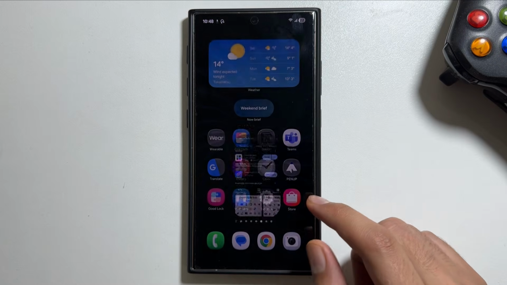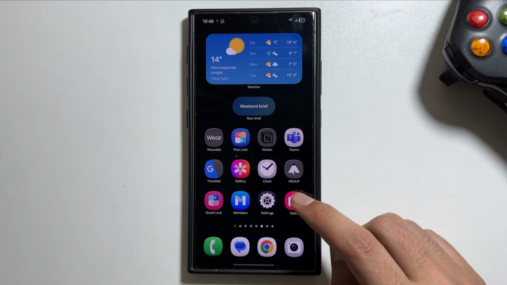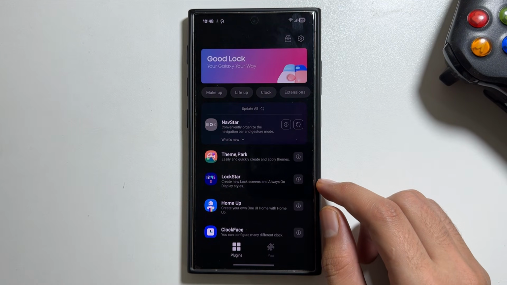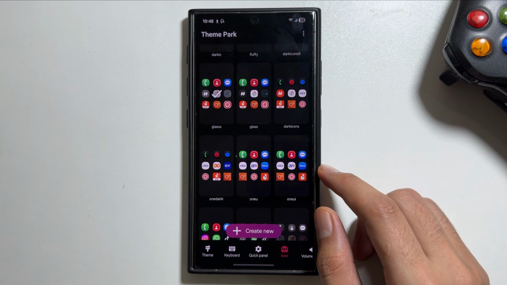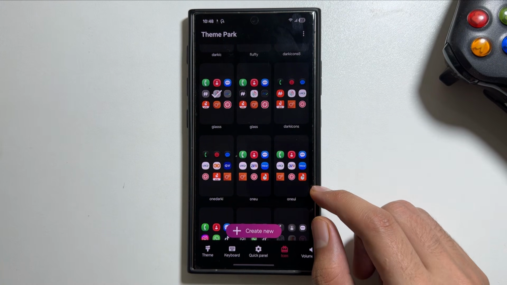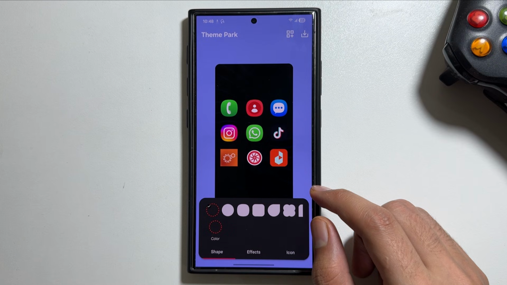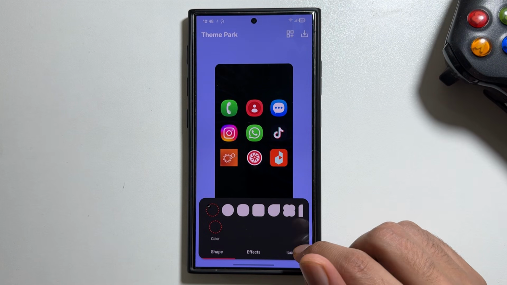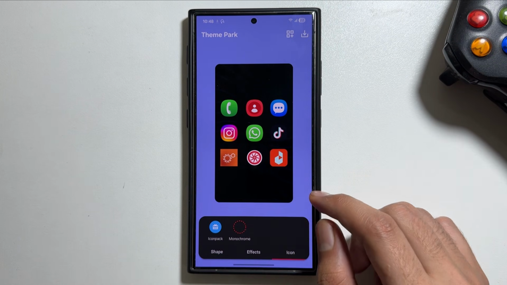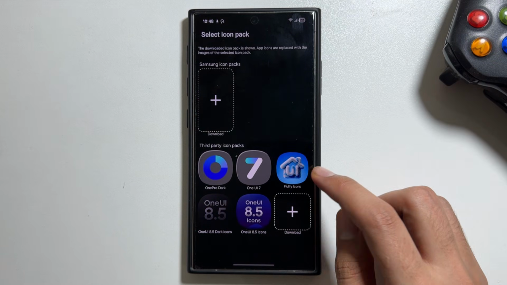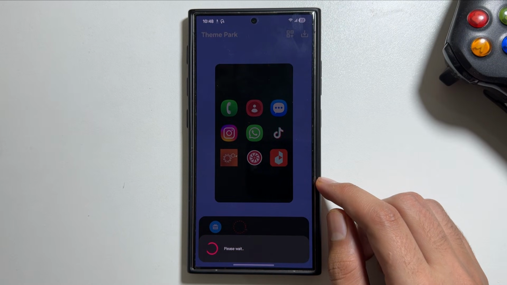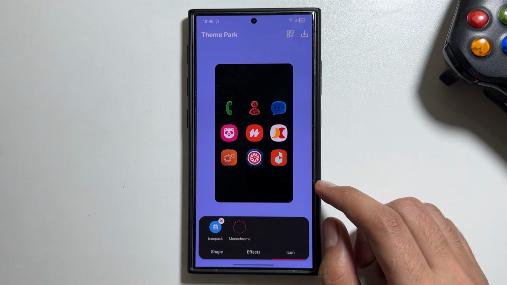First of all, you will have to install this application with the name of One UI Fluffy Icons from the Play Store app. Then tap on Good Lock application. Then tap on Theme Park. Now tap on Create New in the icons. And now you have to tap on Icon over here. And now tap on Icon Pack. From here, select Fluffy Icons. And that's it. Now you just have to simply save it. And the Fluffy Icons will be applied on your phone.